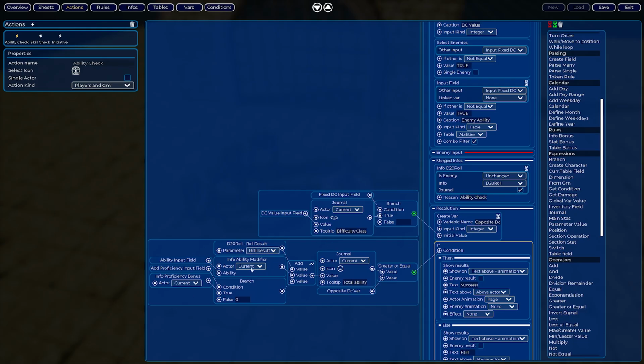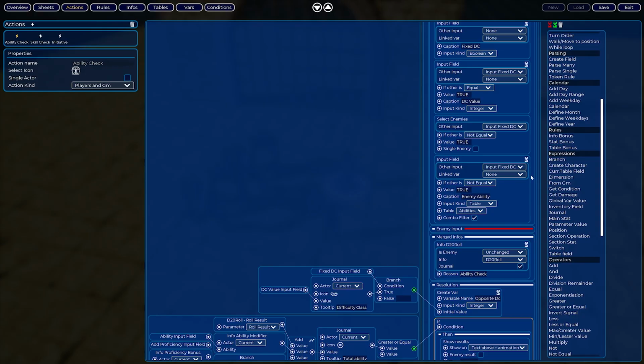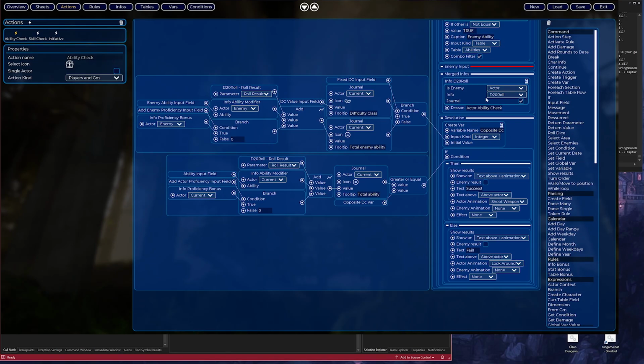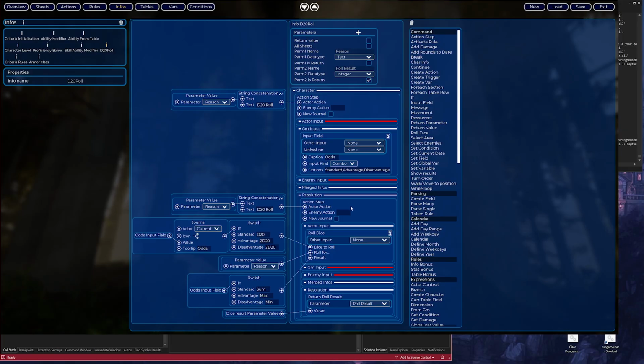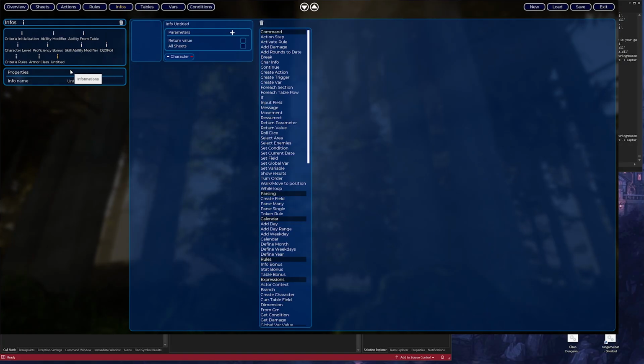We need something like this, but instead of the actor, we need the enemy here. Of course, we will need another roll for the enemy, but our roll is an info, remember? Because it involves advantage, disadvantage, and so on. Looking at our D20 roll, we have an actor input for the roll, and now we need an enemy input. I decided to duplicate this info because it will be simpler, and you can't use the same input node twice in a single action step. We'll just create an enemy D20 roll.